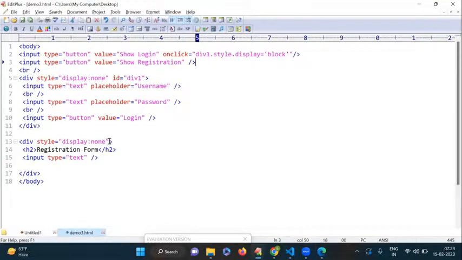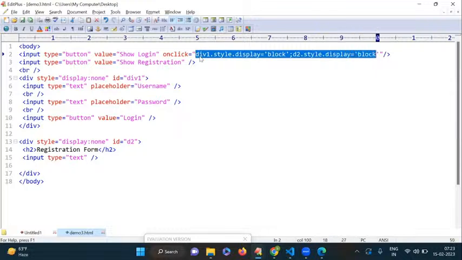For example, here nothing is there. ID is equal to something, D2 I have given. And simply can keep a semicolon here. On click, then a semicolon, D2 dot style dot display is equal to block. But don't try to understand these statements now. I will discuss all this coding. For your clarity, I am showing this program, that's all.